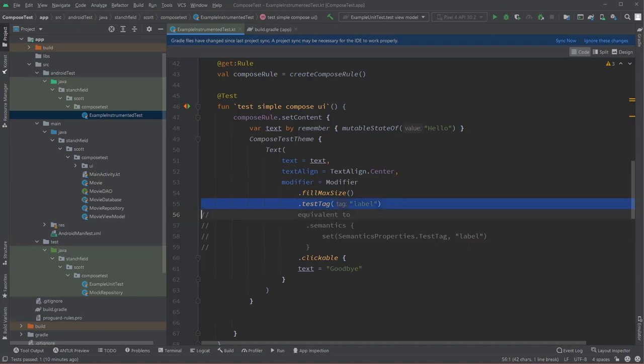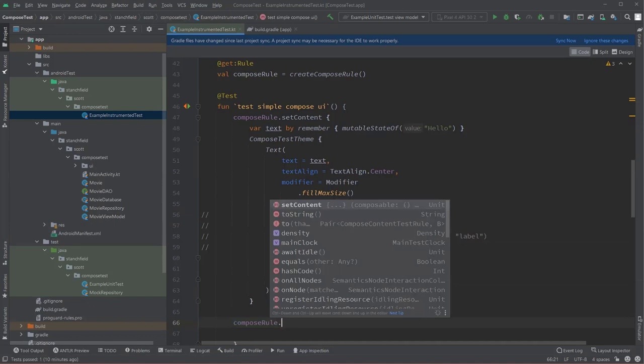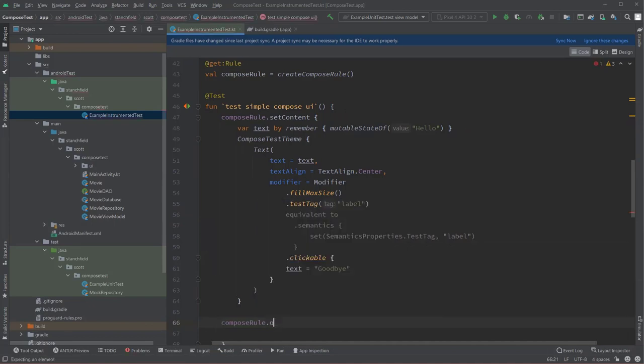So we're going to put this test tag in, and that's going to allow us to look up where that guy is. So I can come down here and say compose rule, and I can say on node with tag label. This will go and find that semantic node for the label, matching it up to the node in the tree. So we look this up in the semantic tree, and that tells us the node that's actually in the rendering tree that they're going to be using.